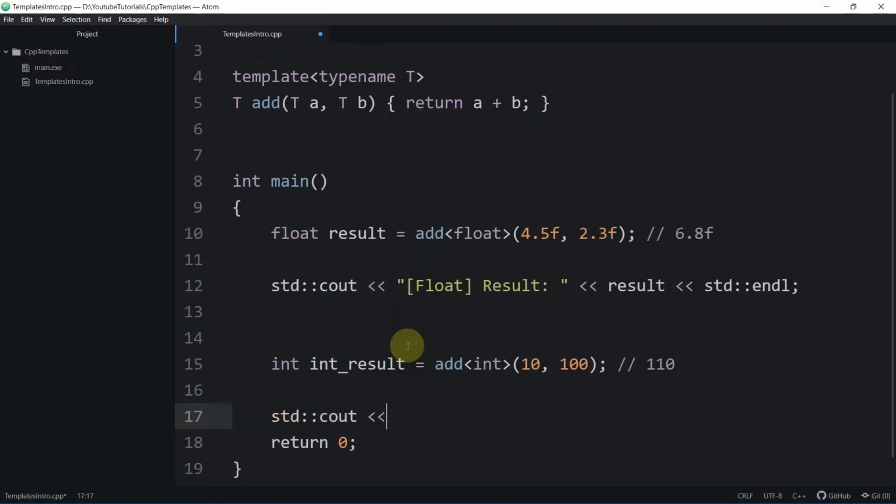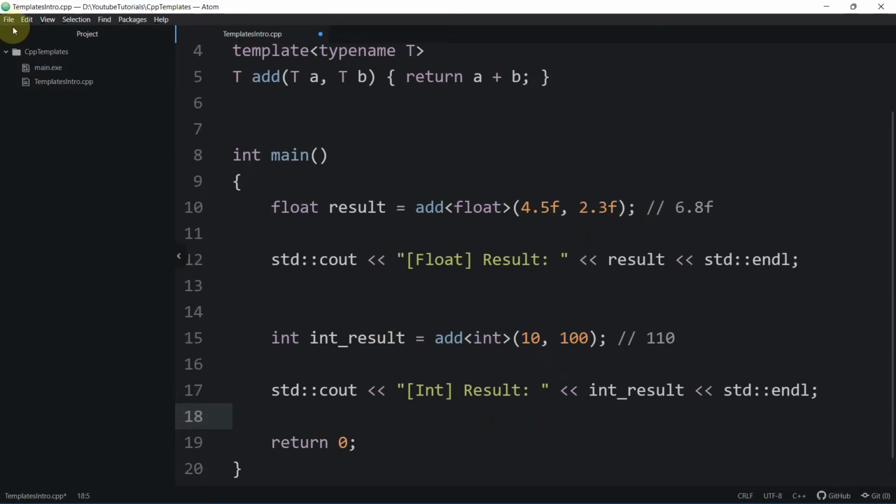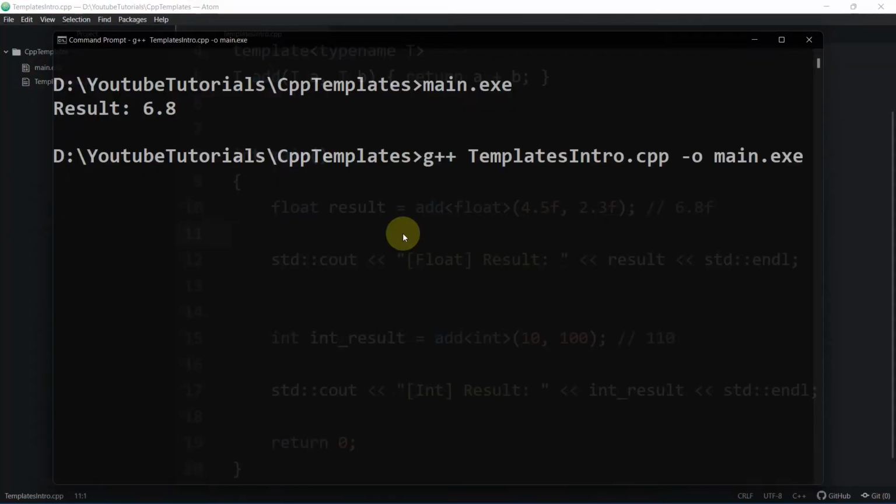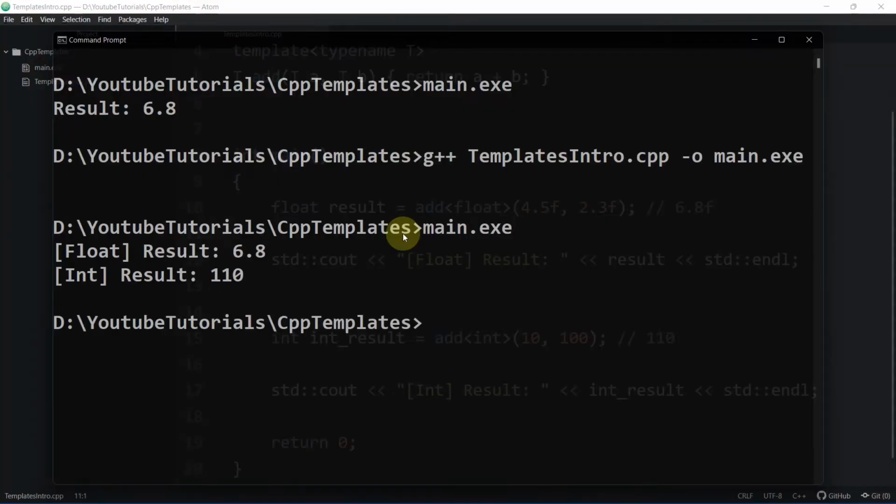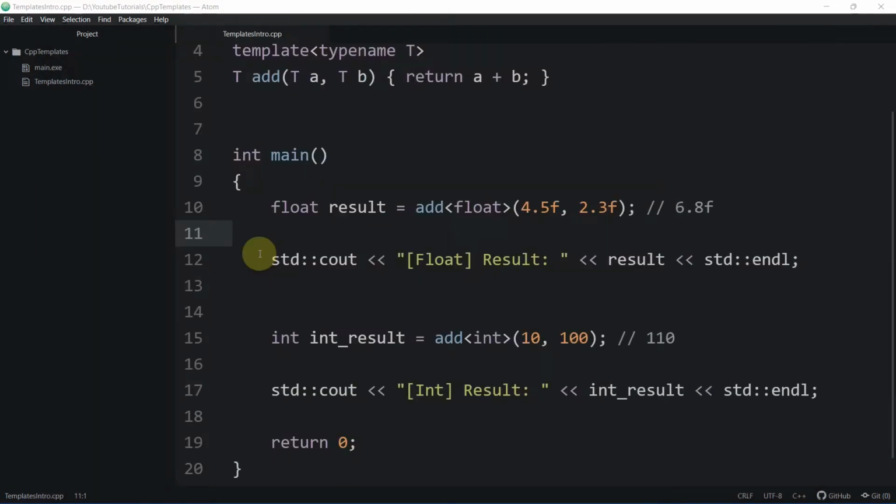So std::cout int result. Now let's save this and compile it again. Now you can see that the results are as expected.